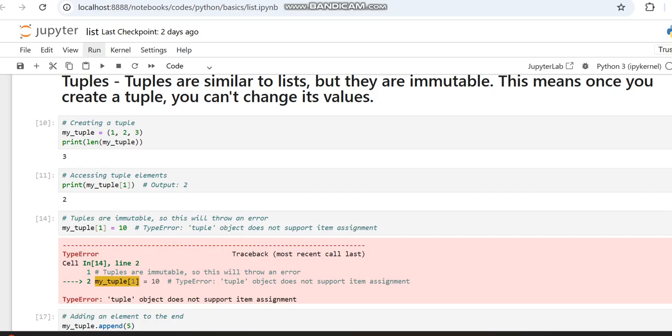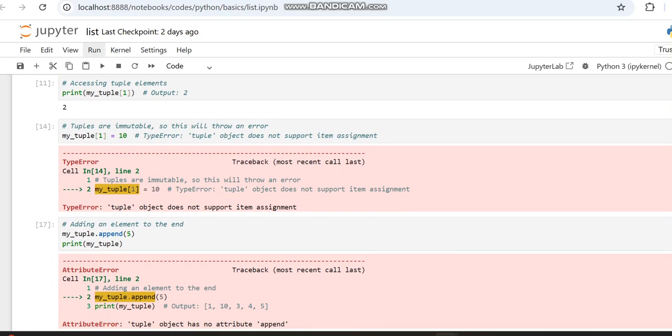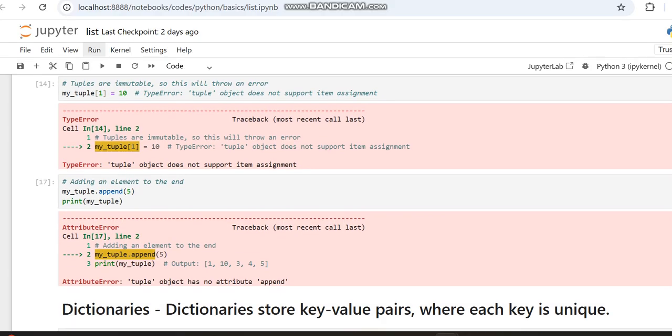And also while appending, that is while adding a new element, we will get an attribute error, because tuple does not support it. So it does not support adding of elements or changing of elements. Once you have created a tuple, you can't change it as we are doing in list. So this is the difference between list and tuple.